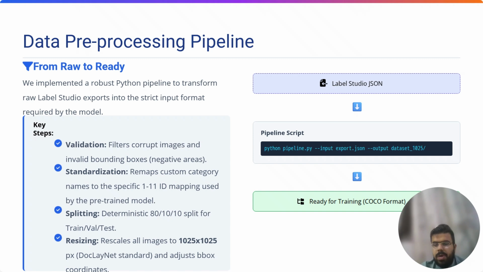The raw annotations from Label Studio weren't enough, so I built a custom Python pipeline to ensure data quality. It validates every box, removing any errors. It remaps my Label Studio categories to the exact IDs expected by the pre-trained model. It resizes every image to 1025 by 1025 pixels, which is the native resolution for the DocLayNet dataset and for this model architecture.